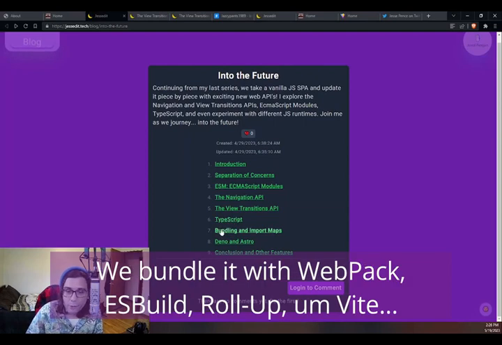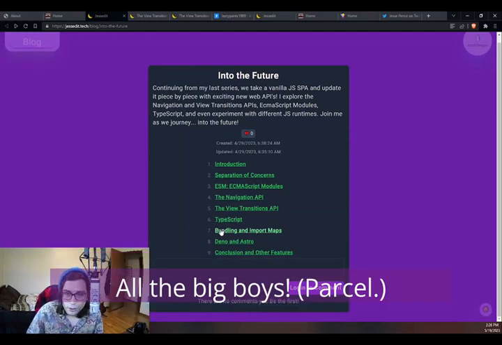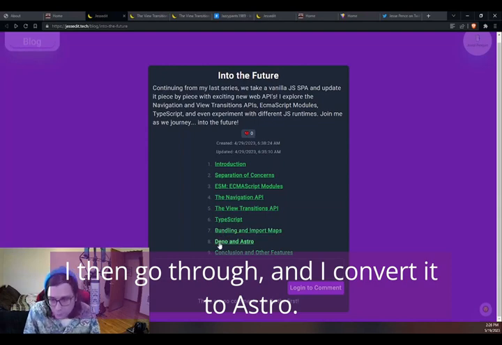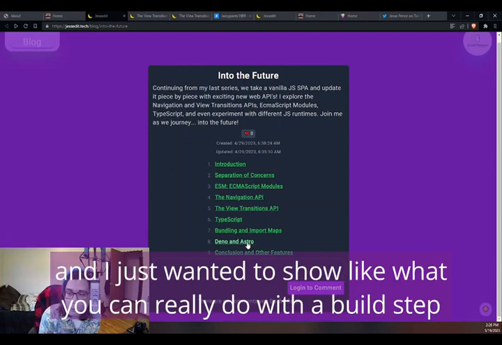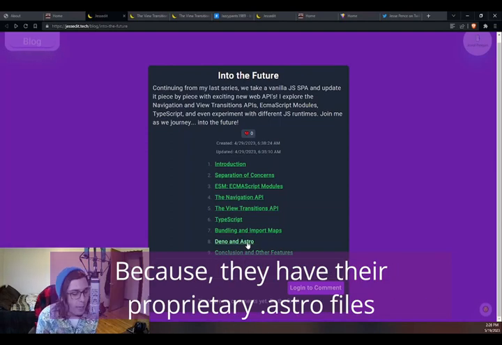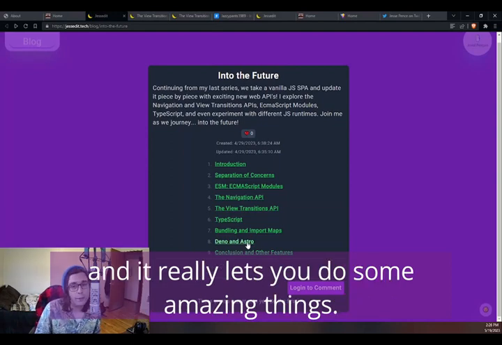We bundle it with Webpack, ESBuild, Rollup, all the big boys, Parcel, and then I go through and convert it to Astro, and I just wanted to show what you can really do with a build step, because they have their proprietary .astro files, and it really lets you do some amazing things.